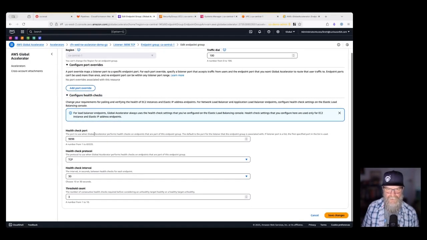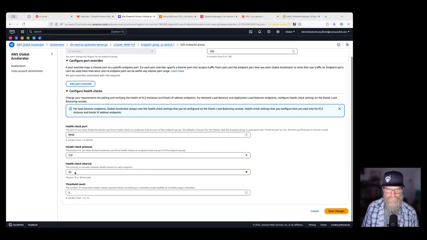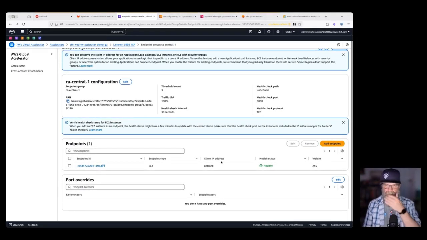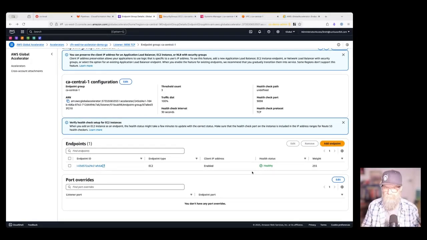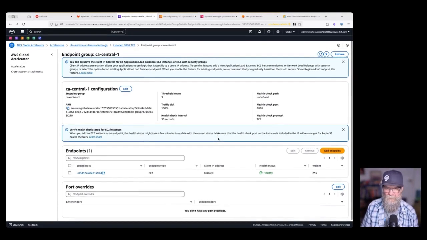Our health check here, there's really not much we can do in here. So what else could it be? Oh, look at that. Healthy. Yay. All right, patience is what we need.